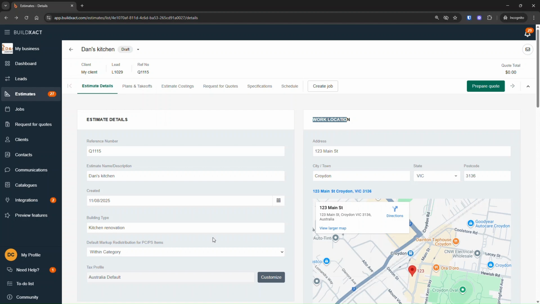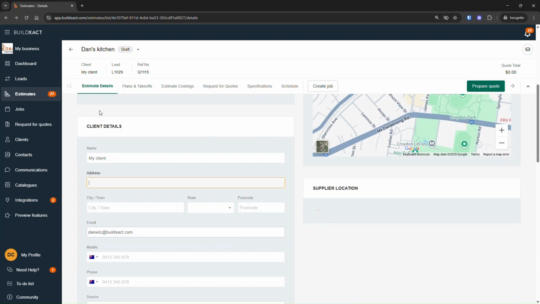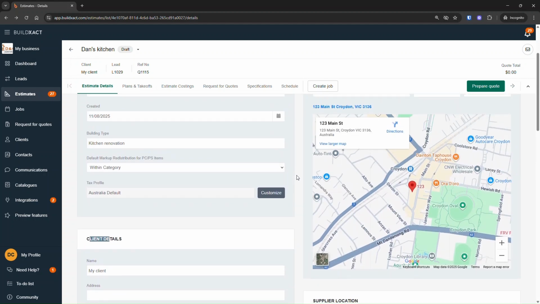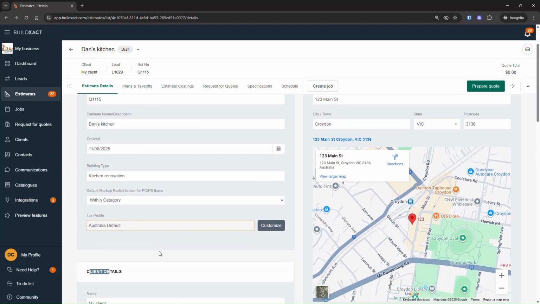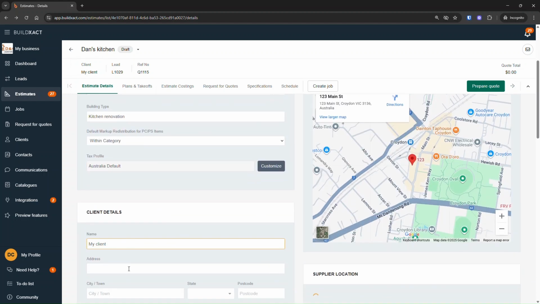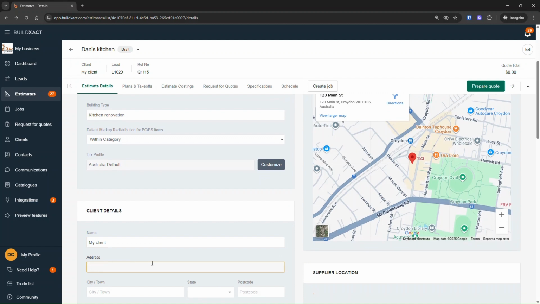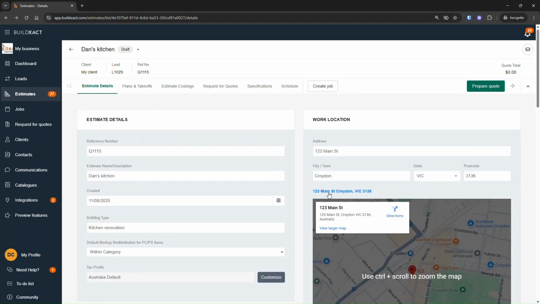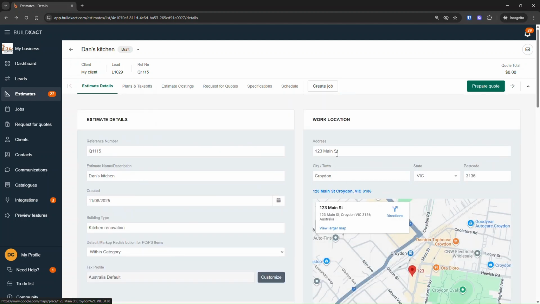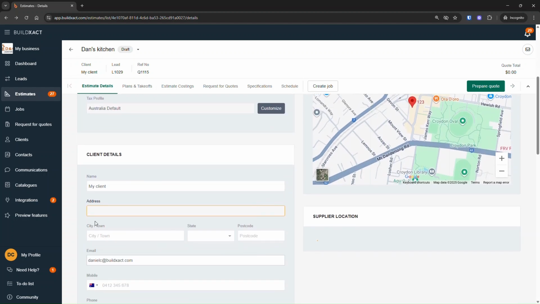A couple of extra points. Work location versus the address of the client. Most of the time, well, I guess this does depend on the type of work you do, but very commonly, if you're doing remodels, renovations, the client will live at that site. In the case that they don't, you can fill out the client's address and have it separate. Think of this as, it could be someone who owns multiple rental properties and they live somewhere, so we want their details for that, but we're doing work at different properties, and hence we can hold two addresses. If they live at the address of the work location, I generally just leave that blank.